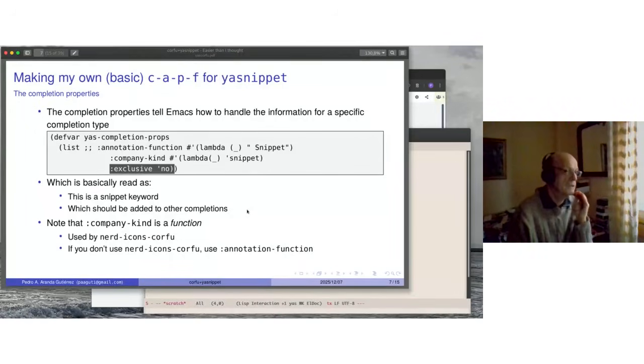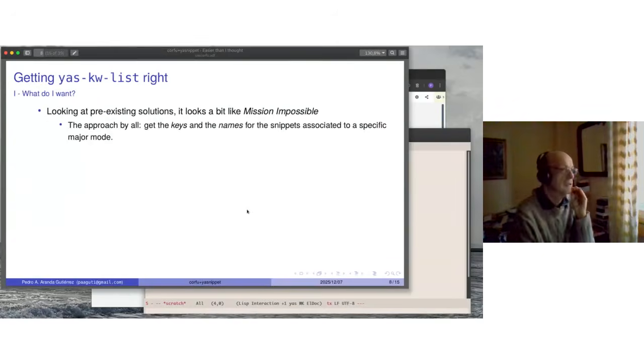Now, next step, once I had the completion props, which was relatively easy, was to go and get the keyword list. I've been looking at pre-existing solutions, like for example how the menu is built by yasnippet, and it looked a bit like Mission Impossible.